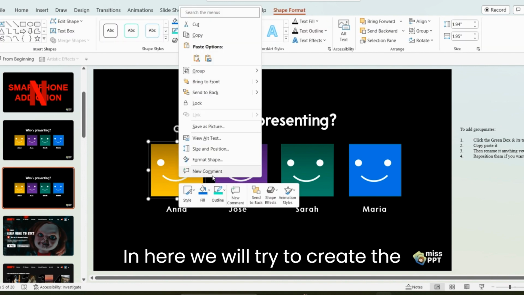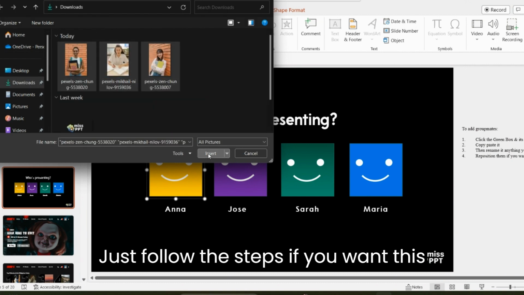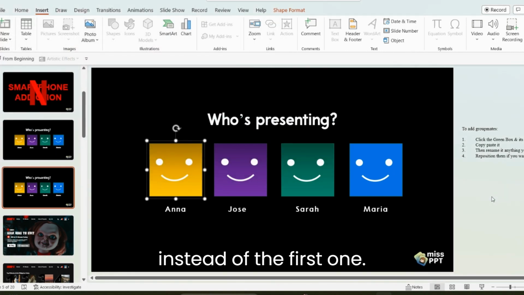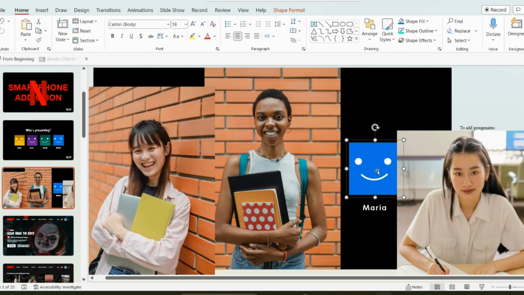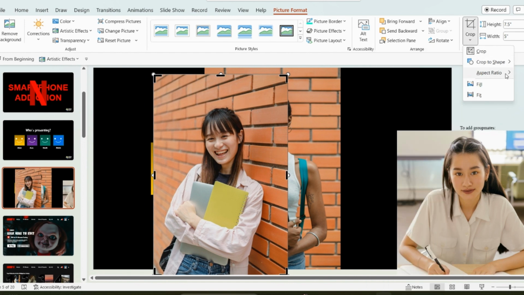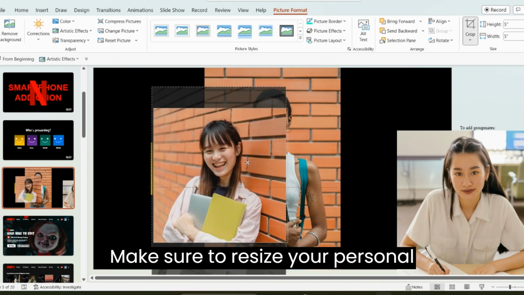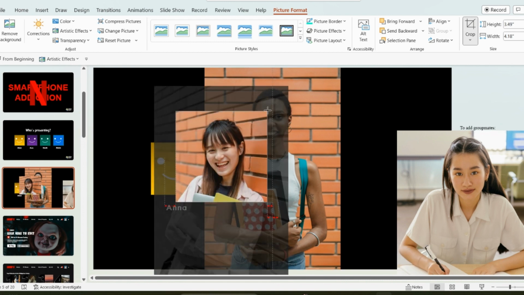In here, we will try to create the groupmates part but with your picture. Just follow the steps if you want this instead of the first one. Make sure to resize your personal pictures the same ratio with the shape below. In here, we use 1:1 or square ratio.